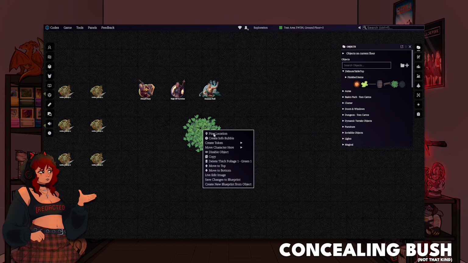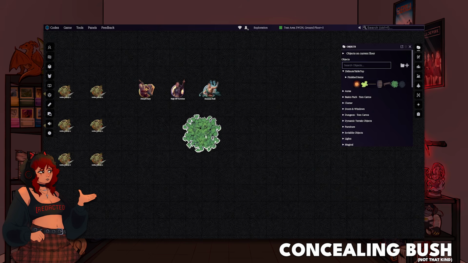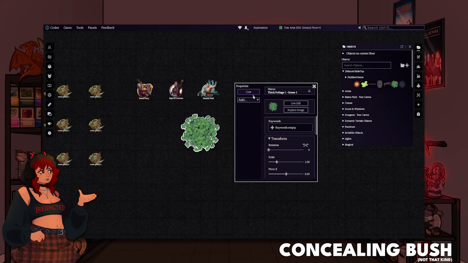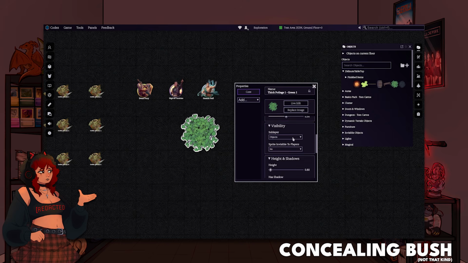So we're going to click on the object, sorry. Click on the object. That'll open up its properties here. So we're going to see the core properties. It's on objects, right? Our players can see it. We see that it has a shadow. Bushes probably shouldn't have shadows. They're going to be flat on the map, so we can turn that off. And then elevation is rest on ground.